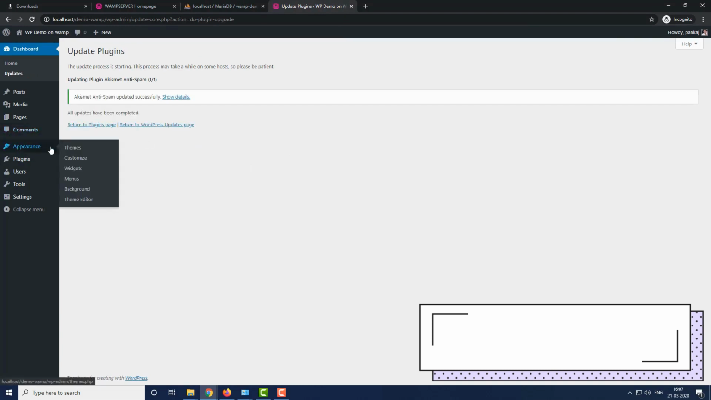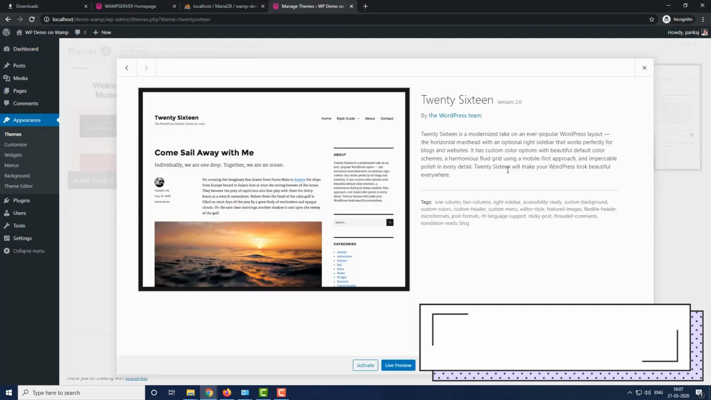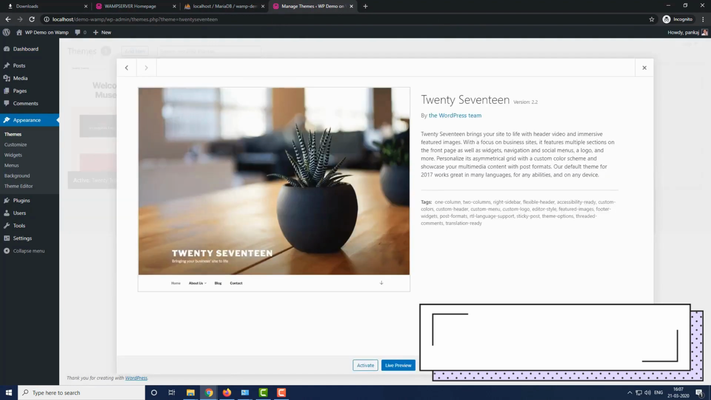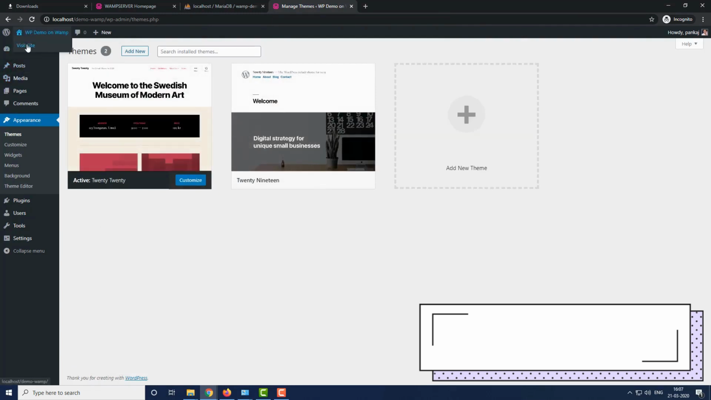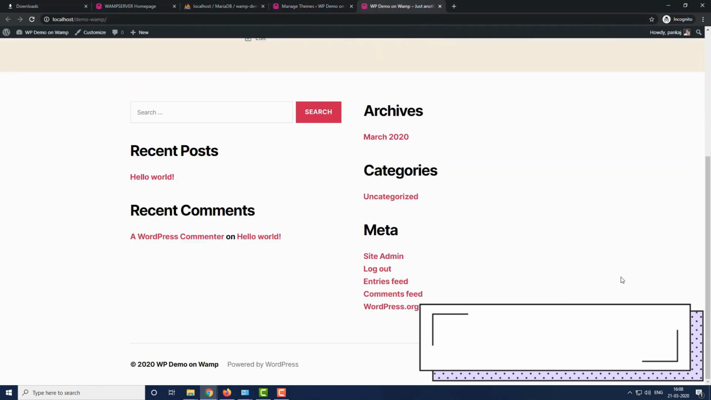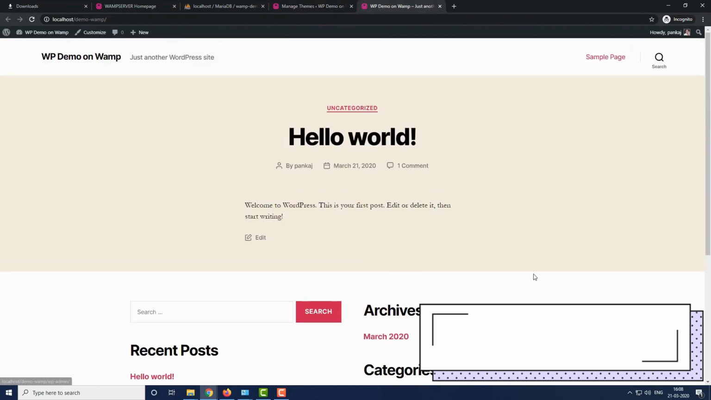Check out the Themes section in the dashboard. You'll see the default themes. To keep things tidy, let's remove the extra themes. Hover over a theme you want to remove and click on the Theme Details link. Then, click the Delete button. Keep only the themes you need.